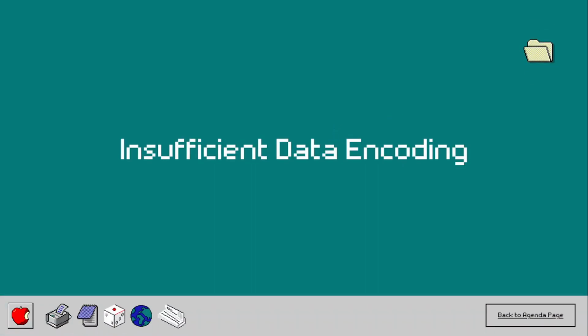Next is insufficient data encoding. This means that APIs that don't properly encode input data can be vulnerable to injection attacks. So how do we fix this issue? Of course, ensure that the input data is properly encoded to prevent injection attacks.